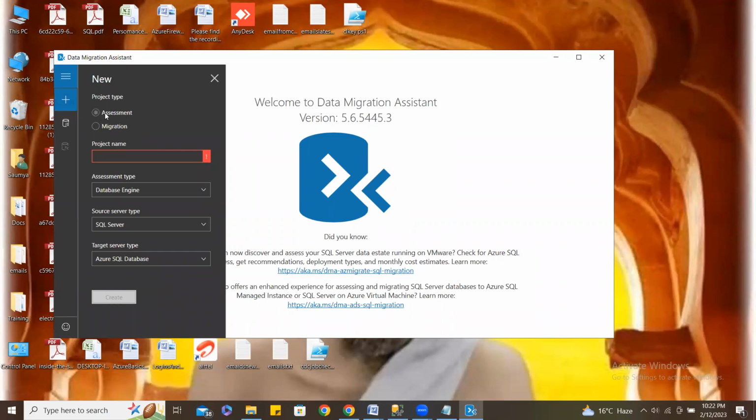Should I show you the assessment of migration? What do you want to see first? Assessment. Okay, let us go with the assessment. So before migrating the database, let us first assess the database. Here you should put the project name for the assessment. Anything you can say. I'm typing PRJ1 here. The assessment type is database engine.